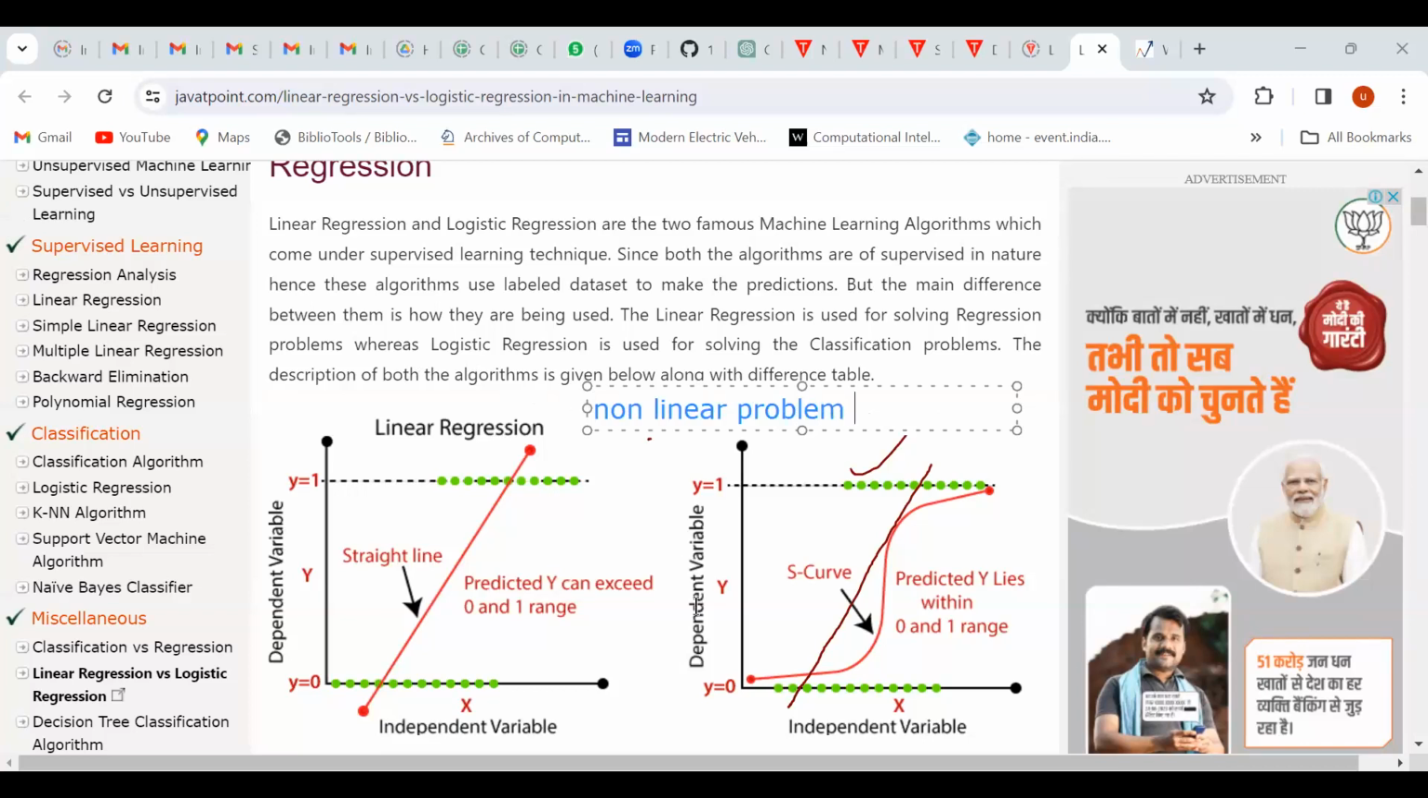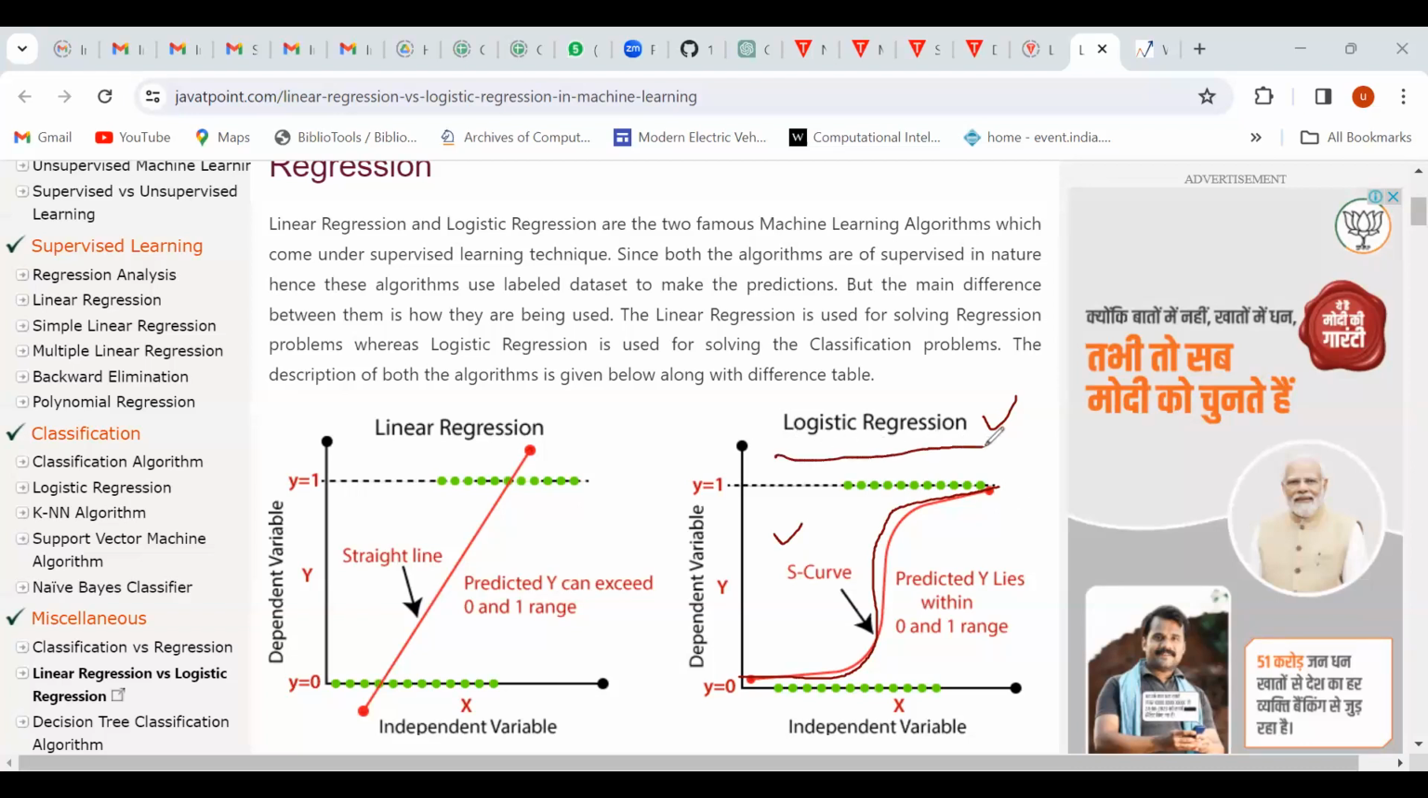So in case of non-linear, we need logistic regression. Linear regression is not able to part this data, so we need to perform logistic regression. This is the S-shaped curve. That will be able to differentiate the non-linearity in this dataset. So linear regression can classify the points into two regions, region 1 or region 2. But if we have a non-linear problem, then we need to go with logistic regression instead of linear regression.